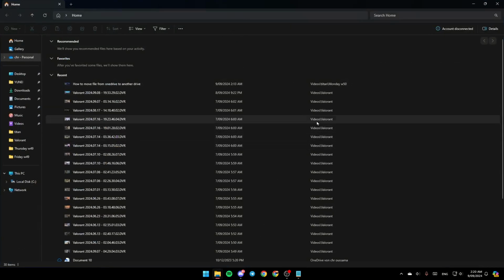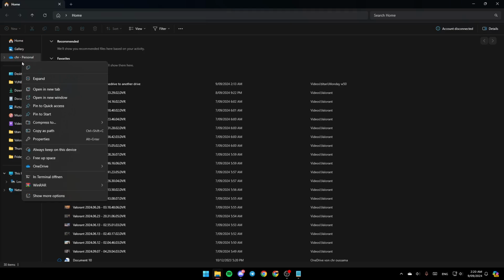So basically, guys, once you're here, go to the left, and then here you're going to find all of these sections. Here you're going to find the Home section, Gallery, OneDrive, and so on. So right now, go to the OneDrive section, right click on it, and then here you're going to find all of these options. Here you're going to find the option to copy it, expand it, open it in a new tab, and so on. And then here you're going to find the option to always keep on this device, free up space, and lastly here you're going to find OneDrive.